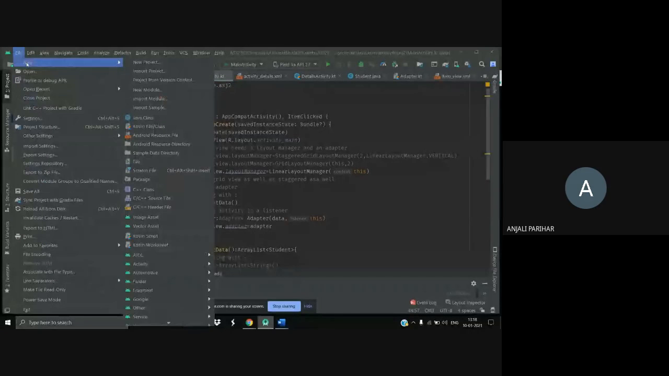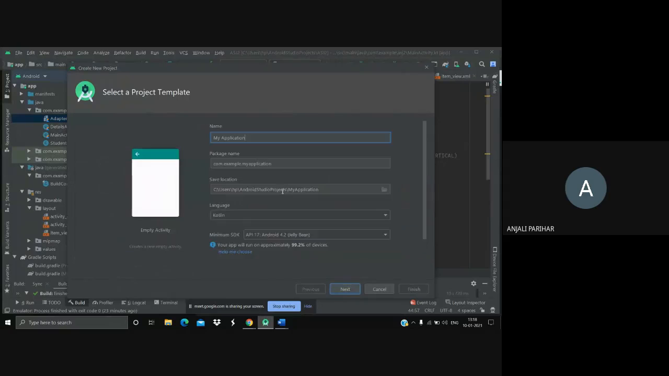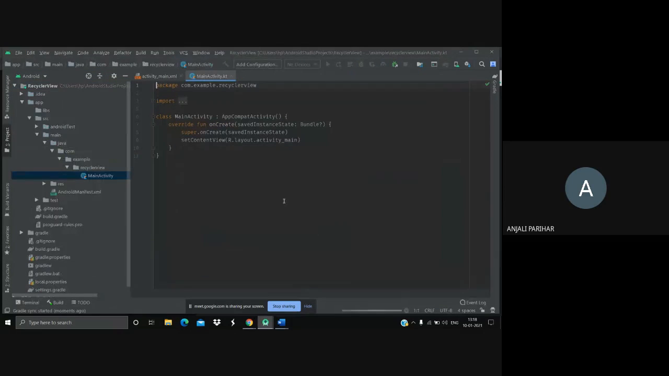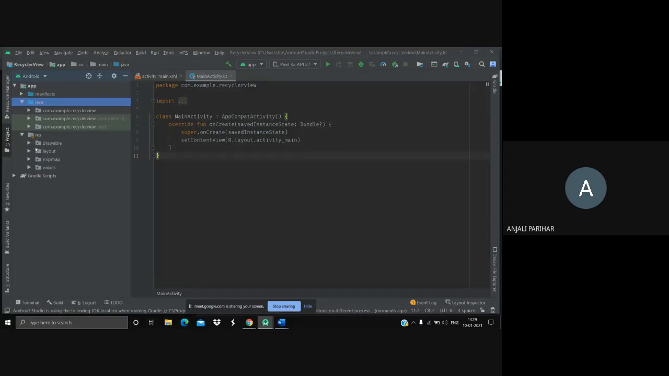Okay, so I'll be creating a new application. Hitesh, is my screen visible? Yes, it is. Okay, so let's name the application RecyclerView itself. We have used Kotlin. Okay, so here we are with just Gradle building.